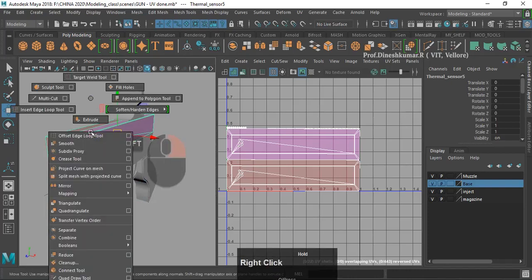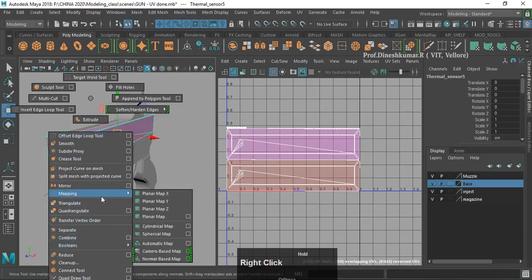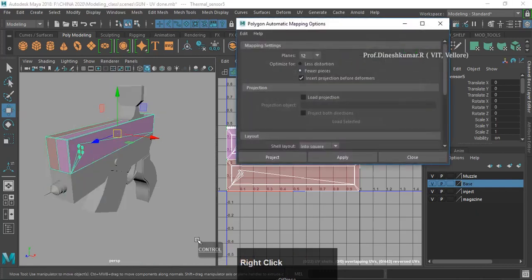I can shift right click, go for mapping, and there is an automatic map. Voila! It is a really good option. Go to automatic map. You know why it's a good thing? Because Maya would decide which mapping would be better for this. It is okay to use this for some faster modeling and texturing process, but not all the time. We don't recommend this.